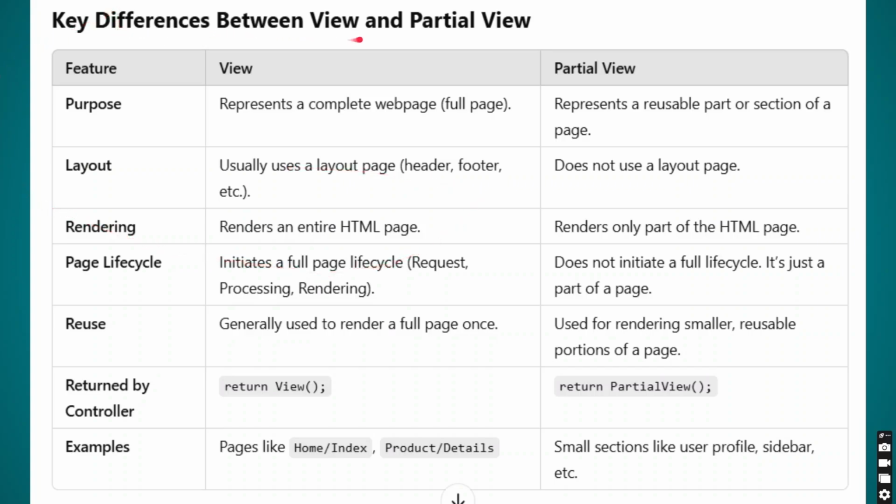Key differences between a view and a partial view. Feature: view versus partial view. Purpose: a view represents a complete web page, a full view. A partial view represents a reusable part or section of a page. Layout: a view usually uses a layout page, header, footer, etc. A partial view does not use a layout page. Rendering: a view renders an entire HTML page. A partial view renders only part of an HTML page.